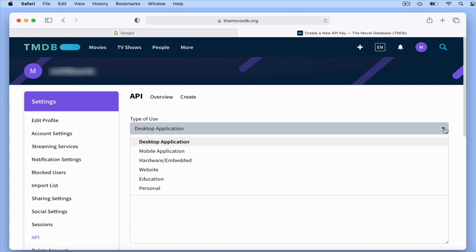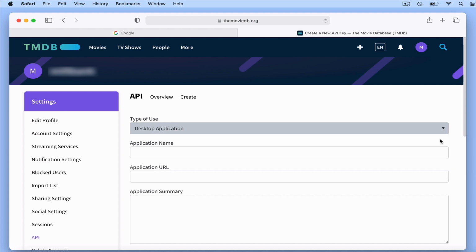So under Type of Use, we selected Desktop Application. Under Application Name, we entered DiskStation. However, you may prefer to use VideoStation as it's more descriptive. For the option Application URL, we were not sure what information was needed. For example, is this a request for a domain or an IP address?